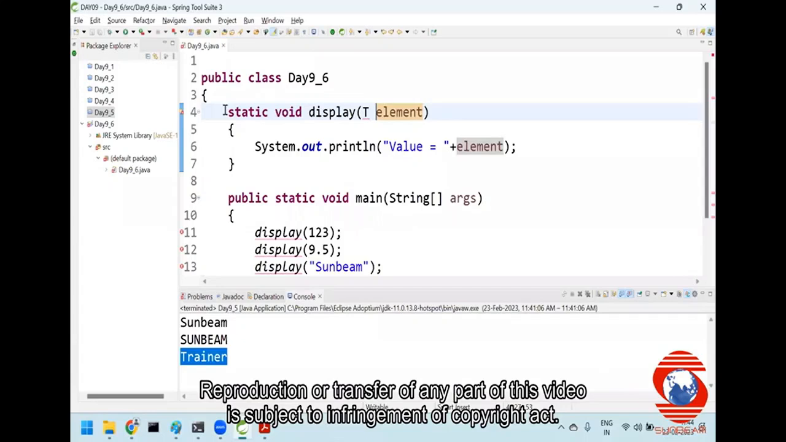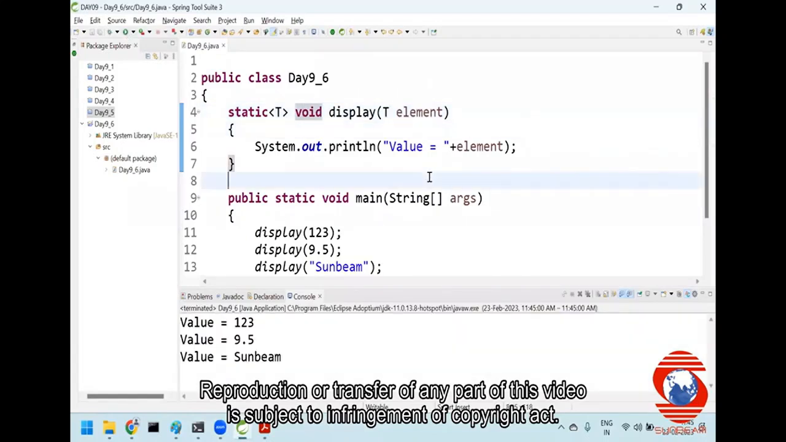Next point. If I'm saying my function is taking a T as a type parameter, it's my duty to specify to the compiler I am using a generic method. So when you specify the type parameter T in front of method names, it indicates it is a generic method. Let's execute. Did you understand something? Is my class generic in this scenario? No, my class is not generic, right? Is my display function generic?